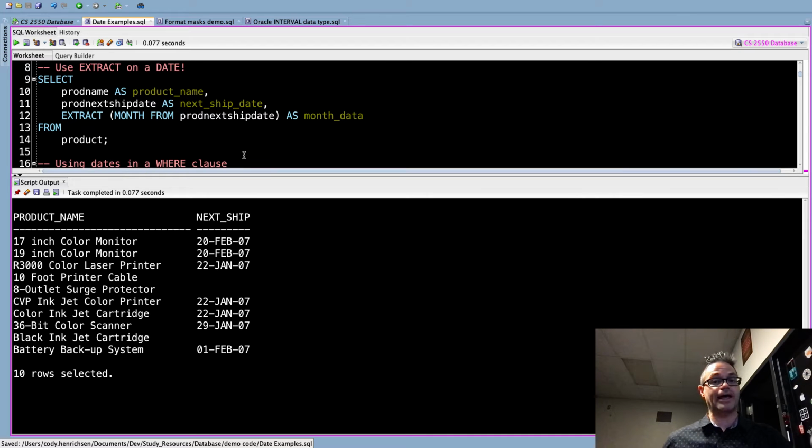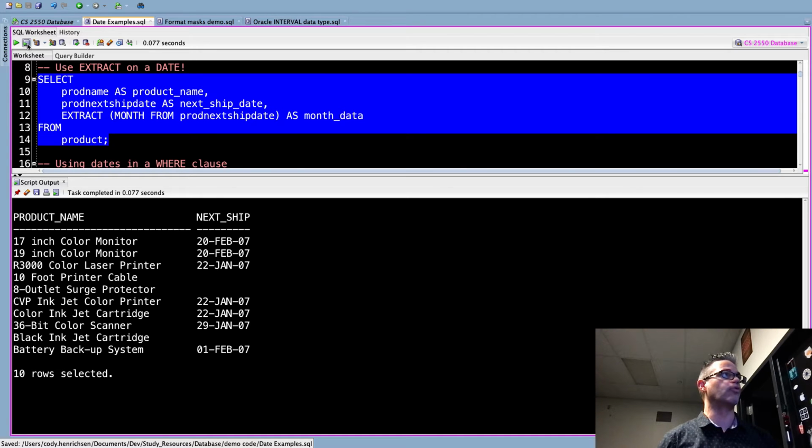So notice how in that extract command, I have the extract command and then parens around what I'm working with. I'm extracting, in this case, out the month value from that date type. And so that's where I'm going for that. And again, it's still from the product table. So I'll select that query and run that right here.